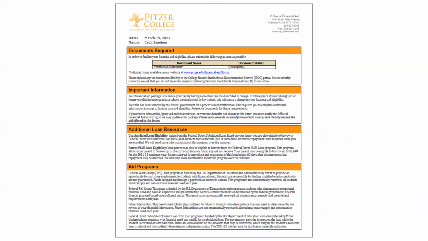Now let's take a quick look at the back of your letter. Here's where you'll find any documents that are still missing, important information regarding your package, and some basic definition of aid terms. Make sure to read this page carefully.